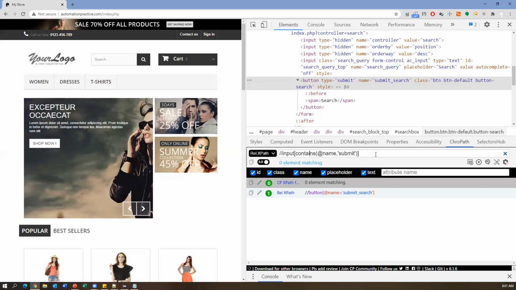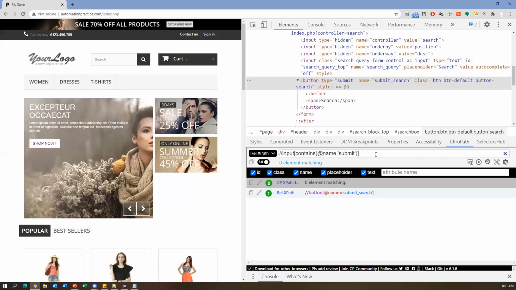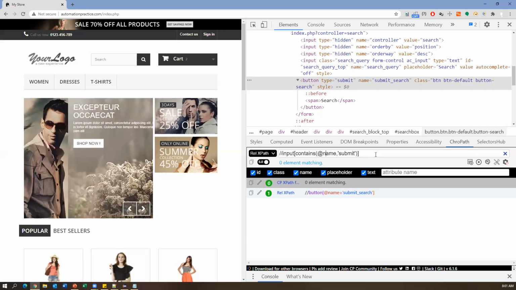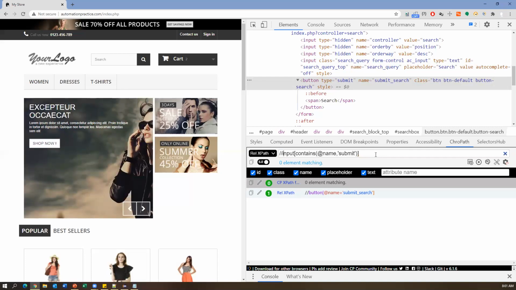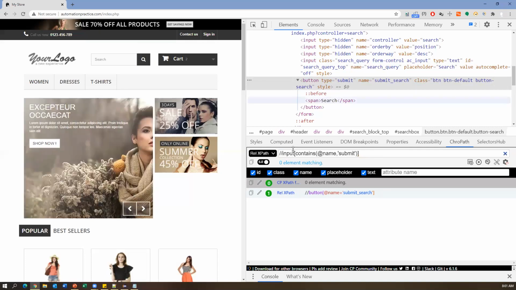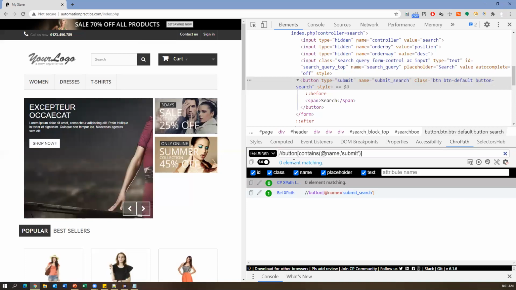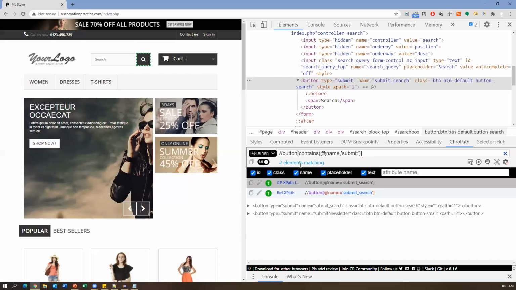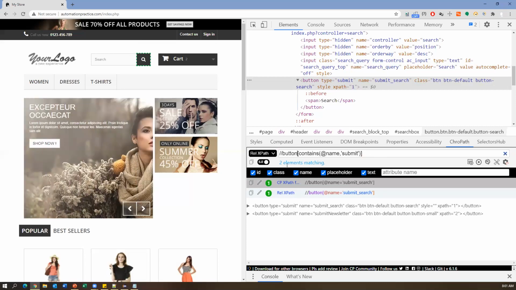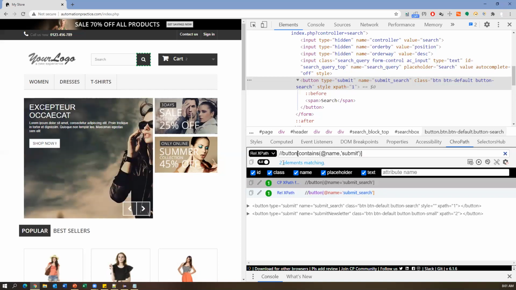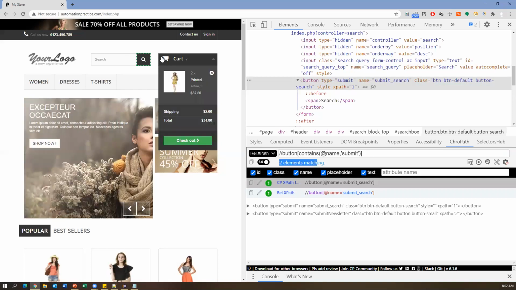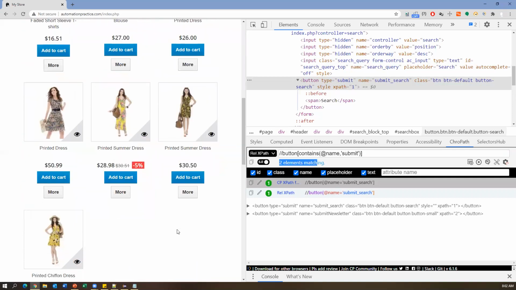So why is it saying 0 elements? I wrote input contains @name, but sorry, the tag name is not input, guys. The tag name is button here. I'll say button. Now press enter. Now you can see this locates two elements, guys, because somewhere another element also has a name attribute containing submit. That's the reason it says two elements are matching; other than this one, there is one more element that matches.